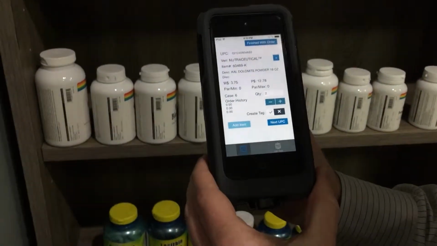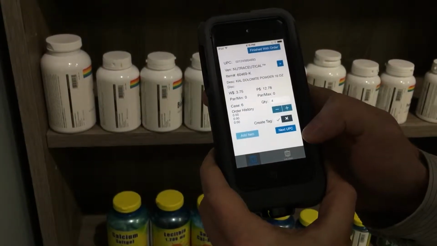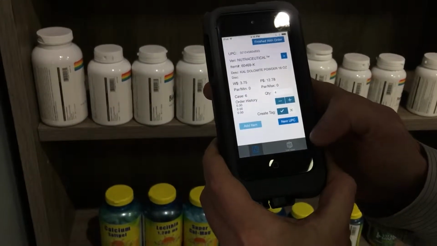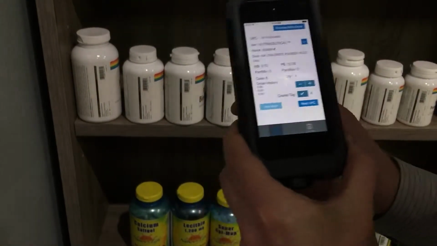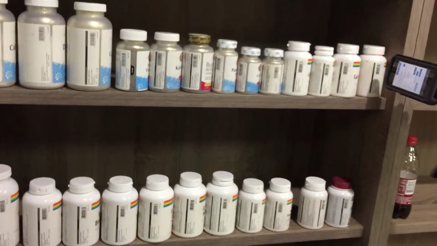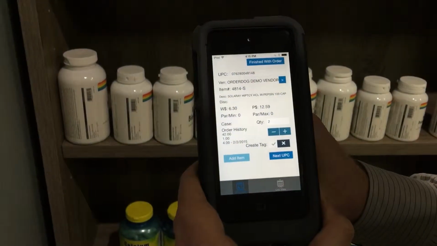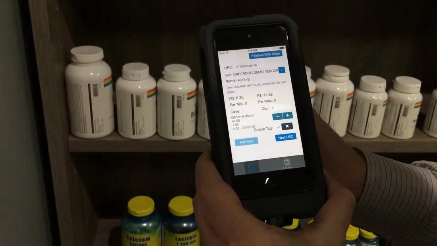So now this one is a dolomite powder. Let's go ahead and adjust the quantity, and on this one I'd like to go ahead and create a shelf tag with it as well. I don't have to click next UPC, I can just go ahead and scan another item. Now I've scanned this item. This is Solar Ray HCl.